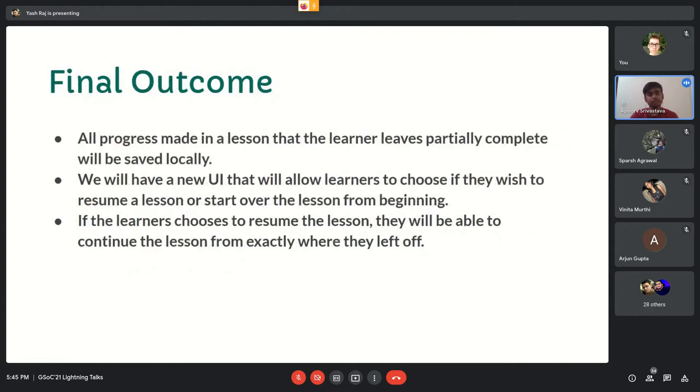The final outcome of this project will be that all progress made in a lesson that a learner leaves partially complete will be saved locally. We will have a new UI that will allow the users to choose if they wish to resume a lesson or if they wish to start the lesson from the beginning. If a learner chooses to resume a lesson, they will be able to continue the lesson from the point where they exactly left off. Thank you.